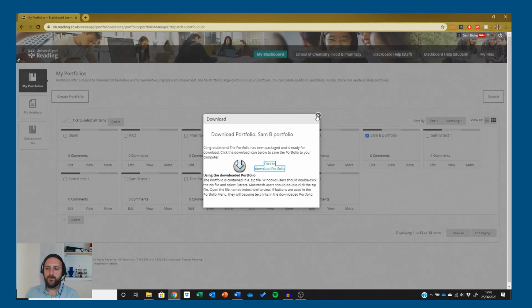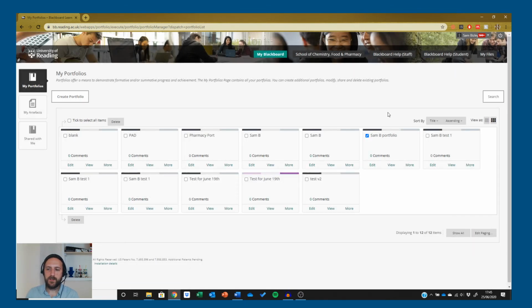So again, don't worry too much about that download point at the moment. That becomes important a little bit later on. Now, when you actually submit this in the third year as your final assessment, you can submit portfolios to Blackboard. So that submission point will be set up, and you'll just need to pick your relevant portfolio.